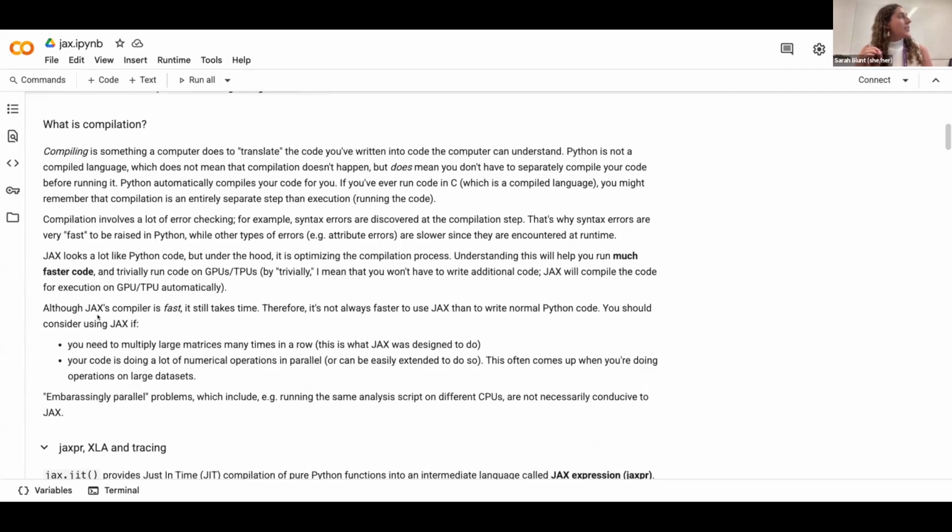The other thing is that the compiler is fast, but it also still takes time. Doing this compilation, especially running all of these things that add these additional optimizations, is going to make that code a little bit slower. So a really common thing is that people will start using JAX and they'll say, what's going on? My code is actually slower than it was before. And this is because you're adding in this whole compilation step.